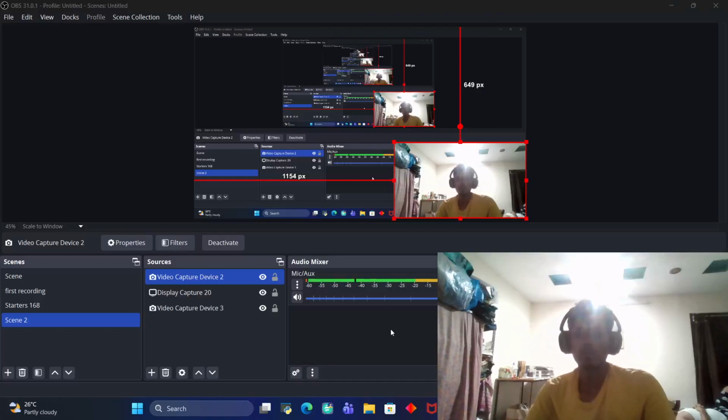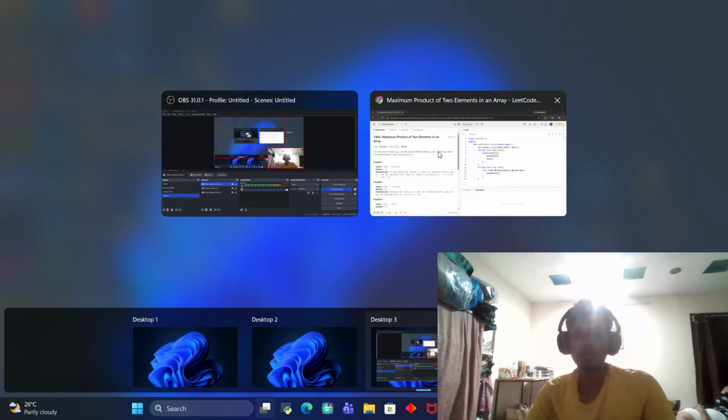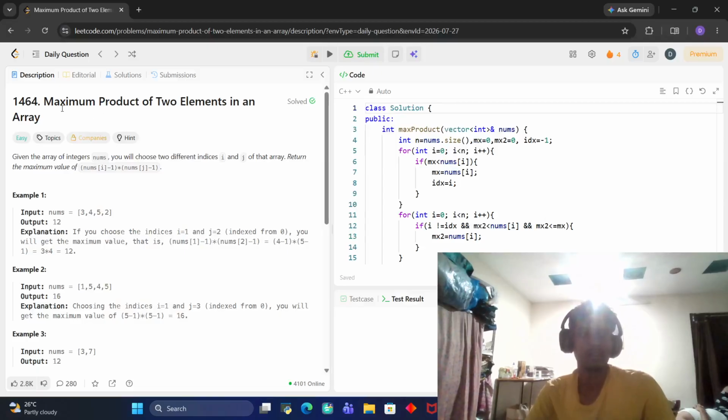Now let's talk about today's LeetCode theory questions. The name of the problem is maximum product of two elements in an array. It is an easy type problem. We have given an array of integers nums.